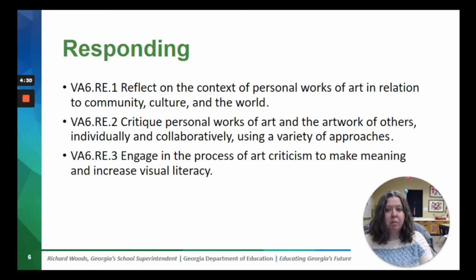The next one is responding, so reflecting on what they're doing, how it interacts or how it fits in with their community, their culture, the world in general, critiquing their own artwork, critiquing the artwork of their peers, and engaging in art criticism of other professional artists' artwork.